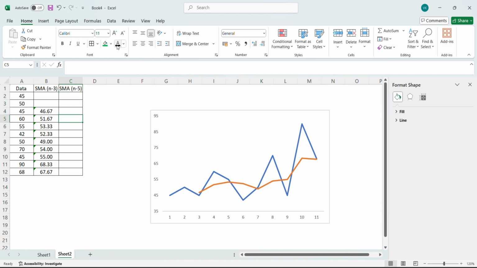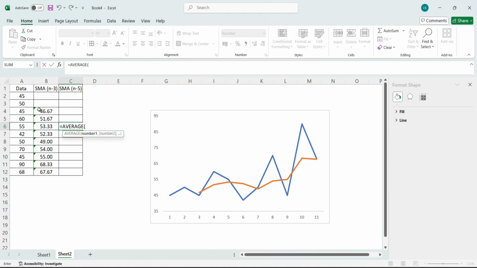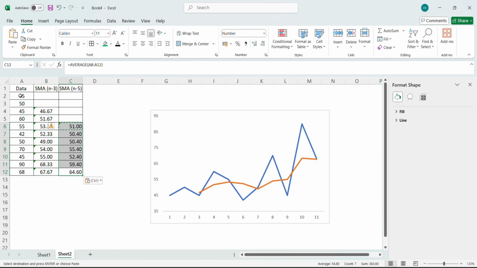So I will calculate my average only from the 5th data point. So the 5th data point will be somewhere here. So I say is equal to average, and here I select the first 5 data points. So this is the average of the first 5 data points. Now I can copy and paste this formula for all my cells, right?